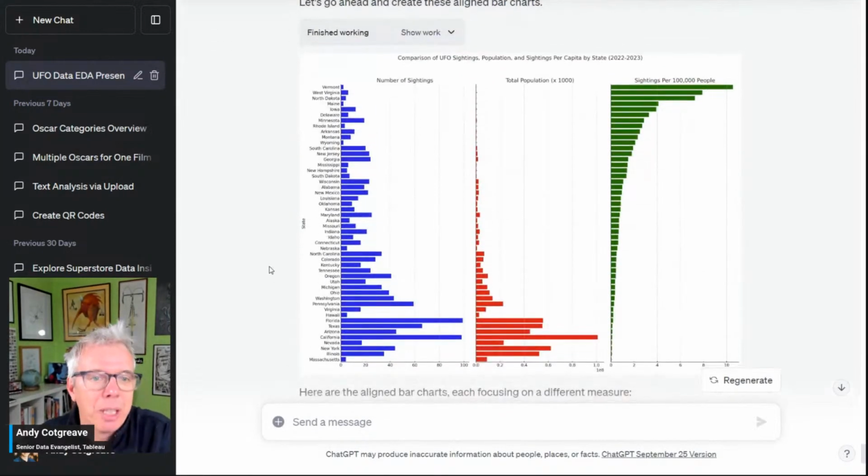Okay, so that's cool, right? So you can see Vermont has one of the smallest populations and one of the lowest raw numbers of sightings, but because both numbers are very small and close to each other, it's got the most sightings per 100,000 people. California and Florida, you can see there are loads and loads of sightings, but there's loads and loads of people.